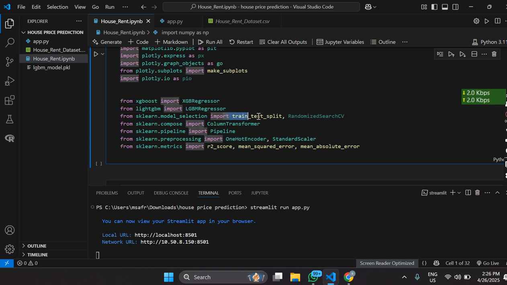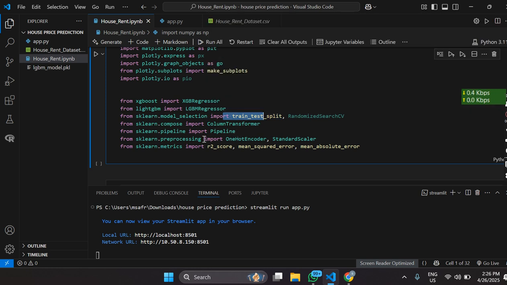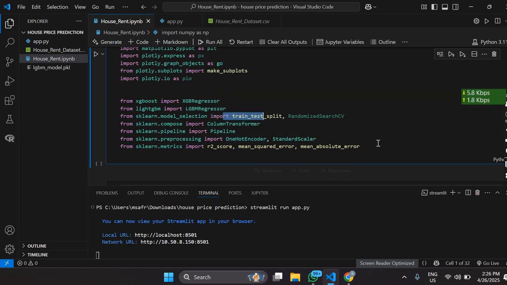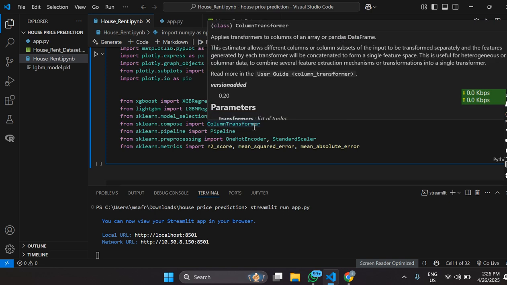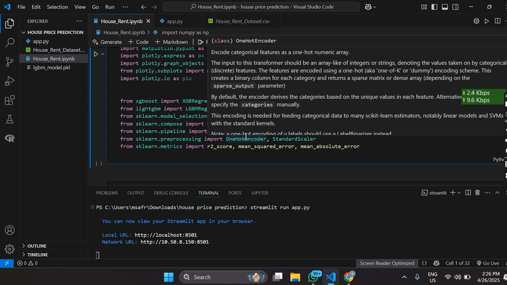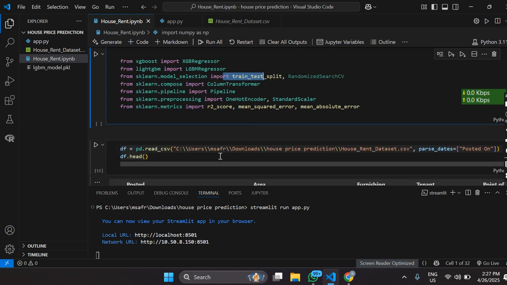And what about train? We use train test split to train the data and test the data. And we imported OneHotEncoder and StandardScaler, and I hope you are familiar with all these libraries. RandomizedSearchCV is used for fine tuning. And Pipeline streamlines the process, applying transformations and fitting the model. OneHotEncoder converts categorical variables into numerical variables. And StandardScaler is a feature scaling method that standardizes numerical features, so the model does not favor variables with a larger range. Okay.